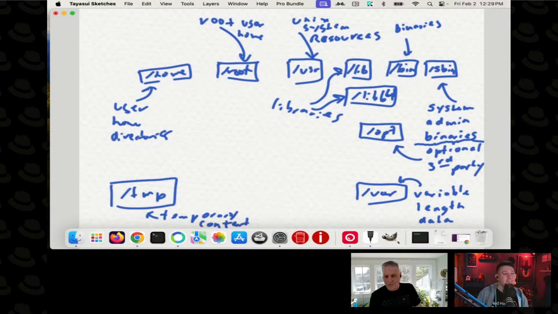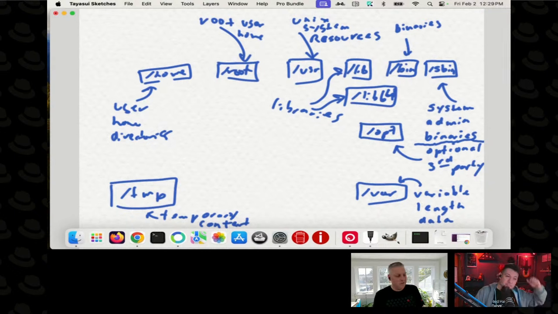All right, we talked about /tmp. That's for temporary content. By default, we clean it out every 10 days. So files that have a last access timestamp older than 10 days ago are probably going to be removed automatically, thanks to a cron job that we run called tmpwatch.